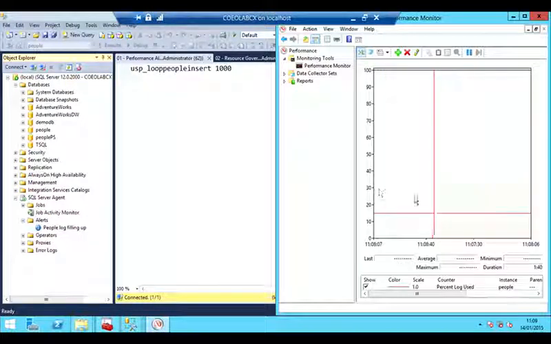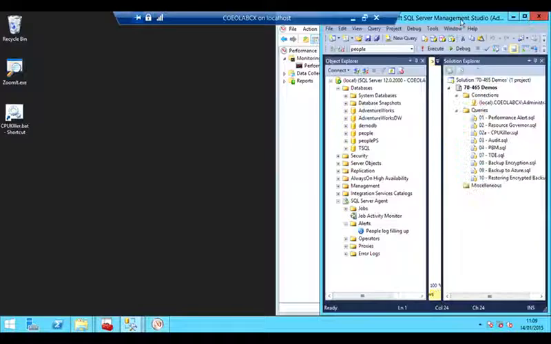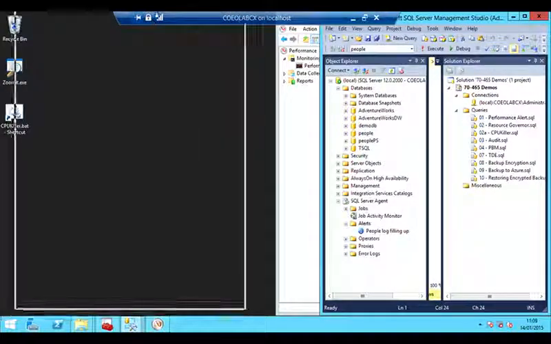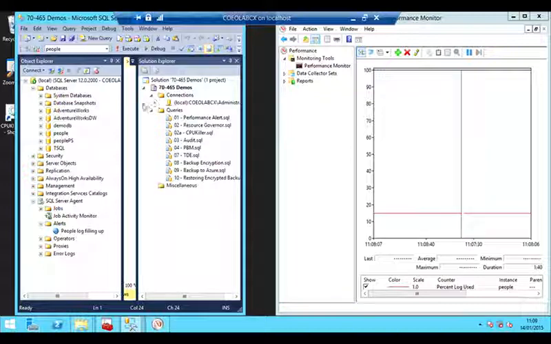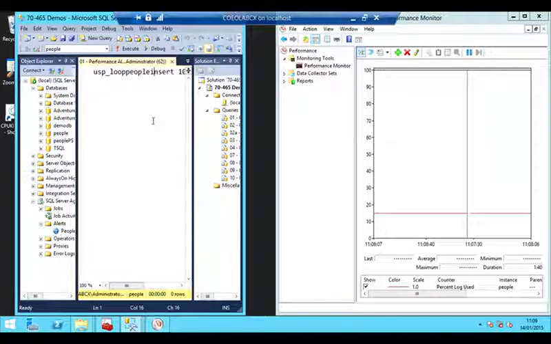have a look on perfmon. I have %log used, so this is the counter that we're using for this alert condition. And we're just bumbling on about 15% used there. All right. So I'm just going to run a query to insert some data in here, which is hopefully going to add some.